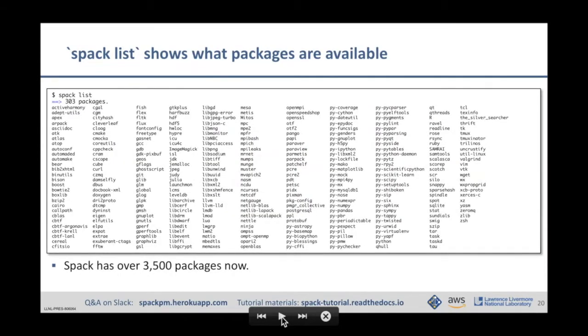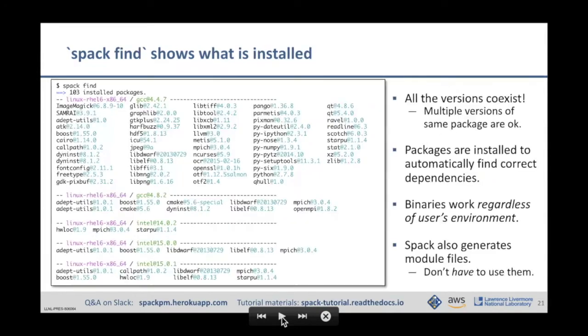spack list shows what's available to install. It's been a very long time since there were only 303 of those. I think we're at about 4,200 now. spack find shows you what's actually installed. And you can see here in this snippet, all of these versions coexist. You can have multiple versions, multiple configurations of the same package installed at the same time.